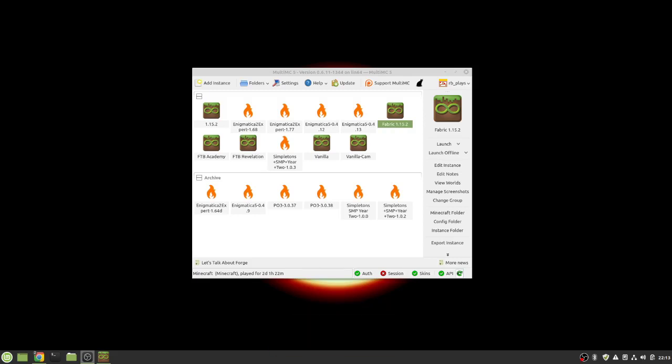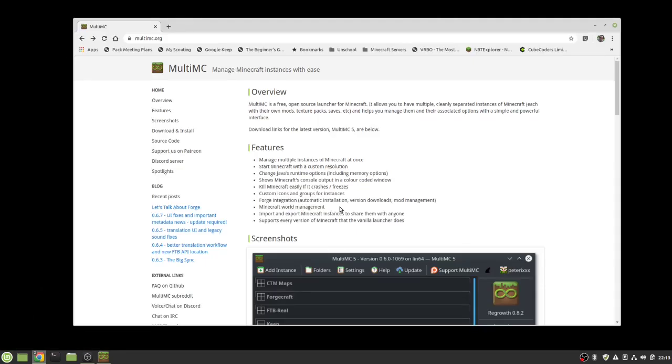So today what I want to talk to you about is MultiMC. MultiMC is, if I pull up the webpage here, we can read straight from that. MultiMC is a free open source launcher for Minecraft. It allows you to have multiple cleanly separated instances of Minecraft, each with their own mods, texture packs, saves, etc. And it helps you manage them and their associated options with a simple and powerful interface.